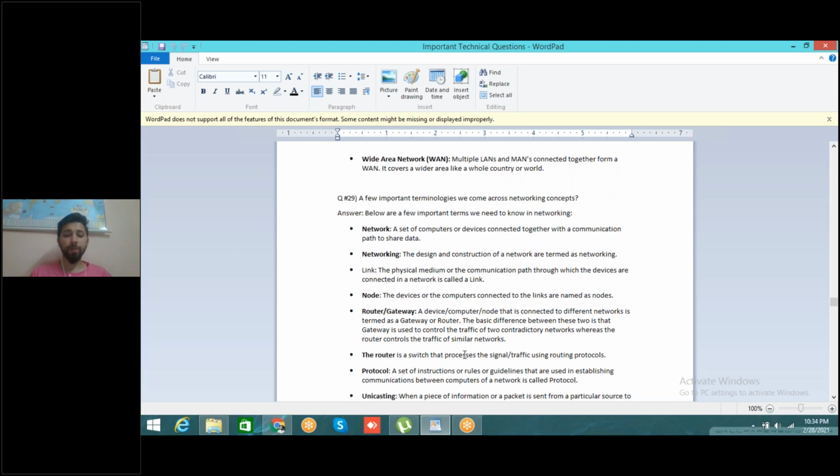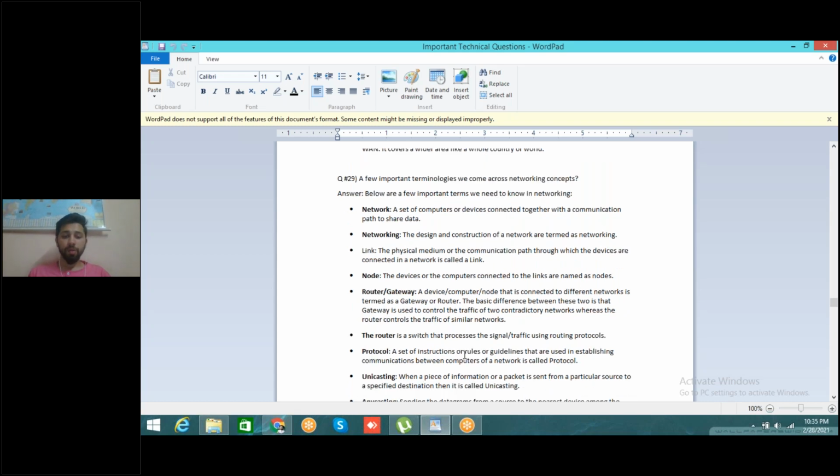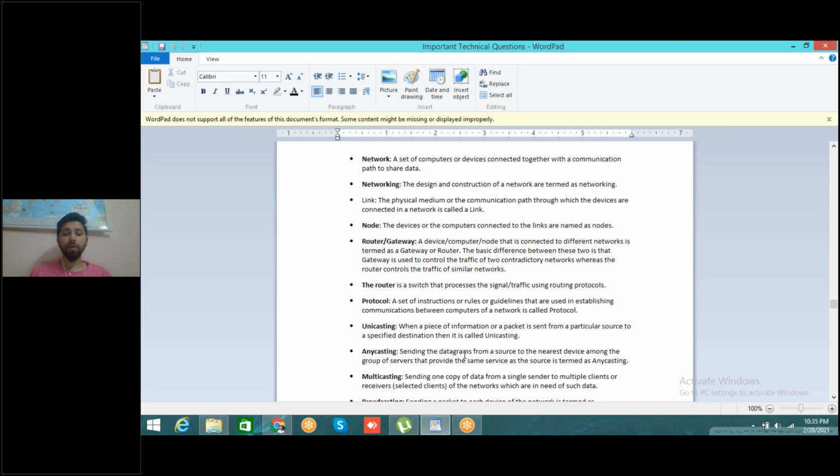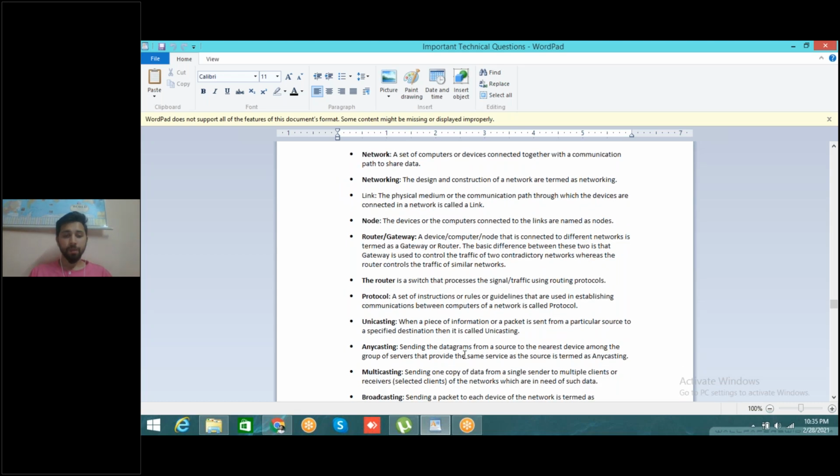A router is a switch that processes the signal traffic using internet routing protocol. We have discussed the function of the router in the previous questions also. Routers direct the data in a network, and the router routes the network traffic. Protocol: the set of instructions, rules or guidelines that are used in establishing communication between the computers of a network is called the protocol.